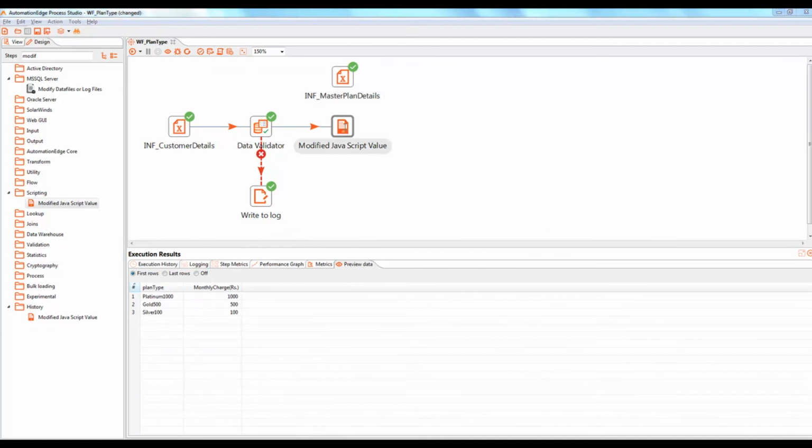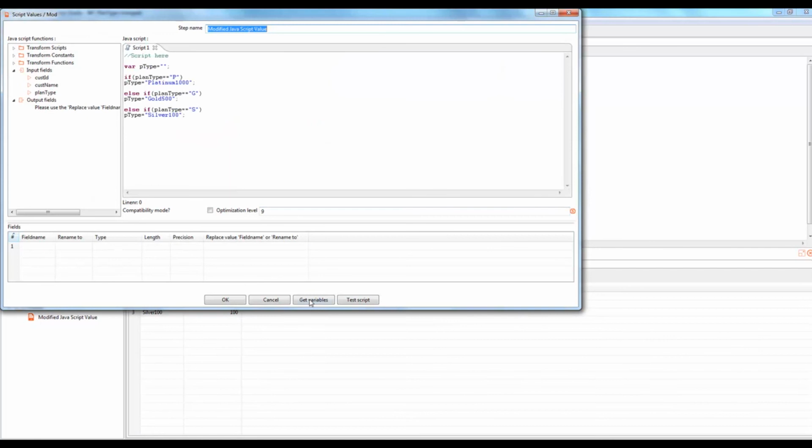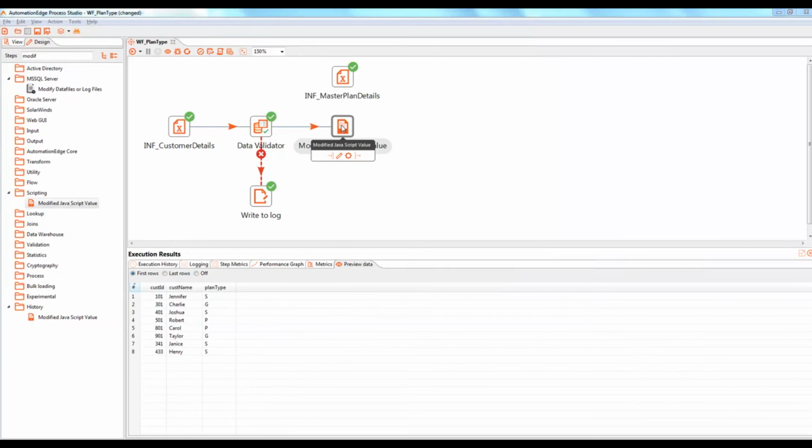Again, double click on modified JavaScript values tab and click on get variables button, so that variable p type is added over here and this variable will be available in workflow stream. Save your workflow and execute it. You can see the output of modified JavaScript values tab in preview data tab. You can see over here that the variable p type is added with the respective values.